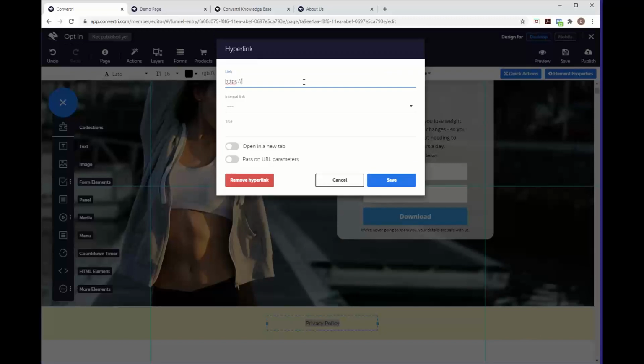So I'm going to use Convertri's privacy policy page, for this example, but obviously if you've got your own privacy policy, you can link it to that. And then we're going to want to set it to open in a new tab. Now, the reason for this is that if someone's on your page and they want to click the privacy policy, we don't want them to be taken away from your page completely.